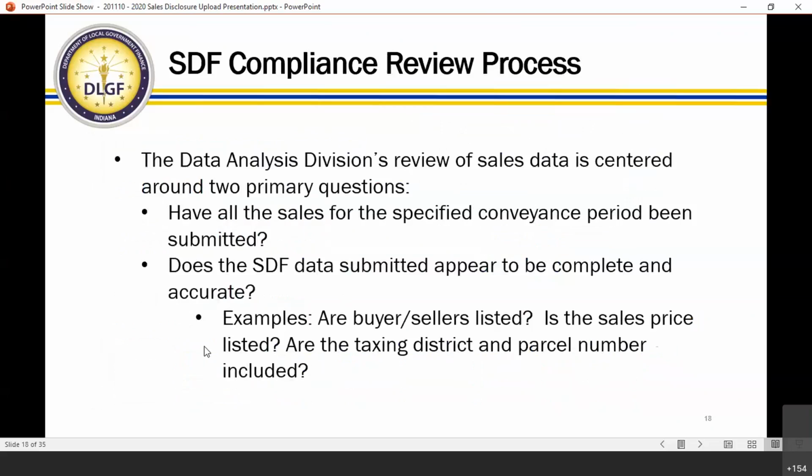Now, our review is centered around 2 questions. Have all the sales for a specified conveyance period been submitted? And does the SDF data submitted appear to be complete and accurate? When we talk about that, that's what James went over earlier. Do we have buyers and sellers listed? Is there a sales price, taxing district, parcel numbers? Is all that stuff provided and in the correct format?